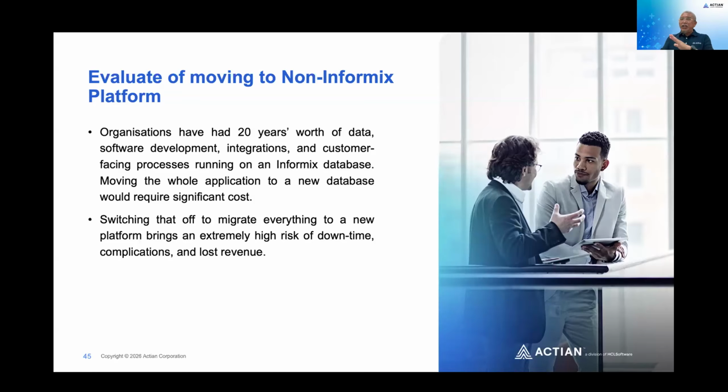So after the study, the client considered that switching everything off and migrating to a new platform brings an extremely high risk of downtime, complication, and potential loss of revenue. After the evaluation, moving to a non-Informix platform was considered very, very high risk by the client. Next, please.